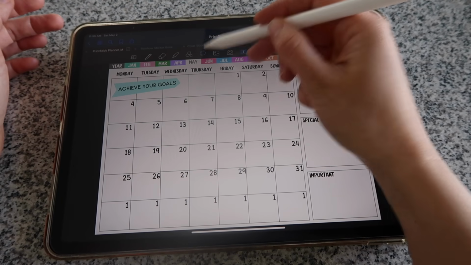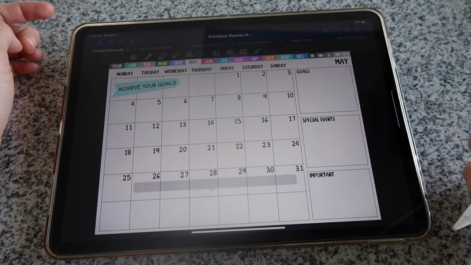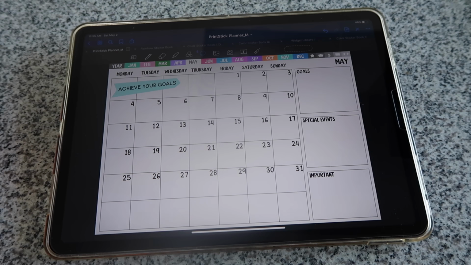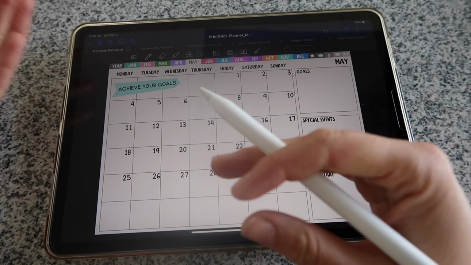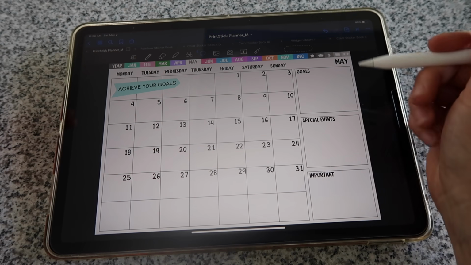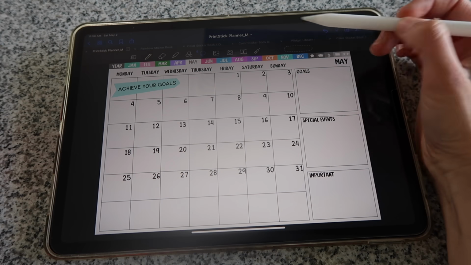Okay, so I actually do not need this whole last row, so I'm just going to select it, tap on it, and click on delete. Now I have all of my numbers ready for the month of May. Now before I continue adding my stickers and appointments and things on my calendar, I want to show you what I do on my boxes on the right side. It's pretty simple as well.